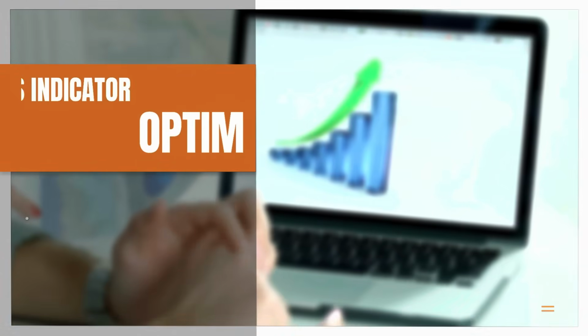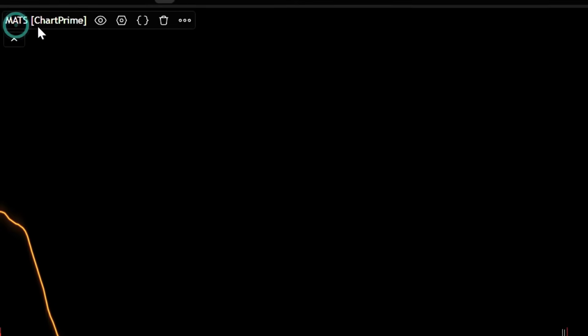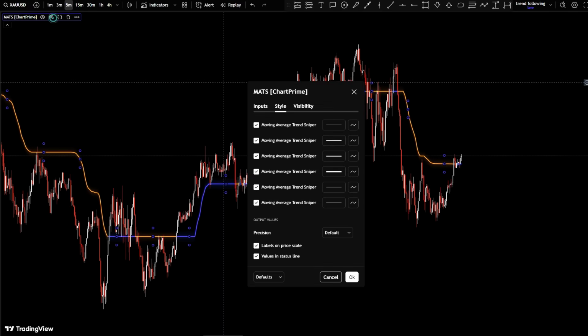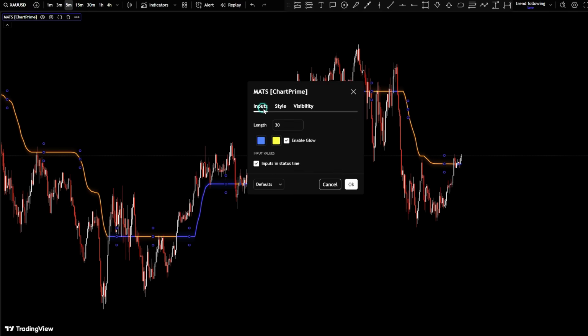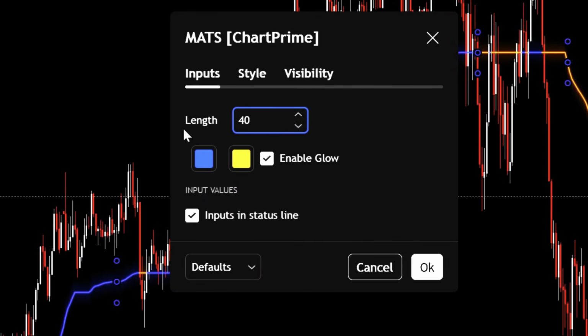Alright, now we've got to make sure the MATS indicator is dialed in perfectly for our strategy. We just need to change one simple setting. Find the indicator's name on your chart and see the little gear icon next to it. Click on that. That's gonna open up the settings window. Once that pops up, go straight over to the inputs tab and we're gonna see something called length. Now by default it might be set to something else, whatever, but for our strategy we need to tweak this to 40. Just type the number 40 right there. That number 40, that's like the sweet spot, the magic number for the indicator to work best for our system.